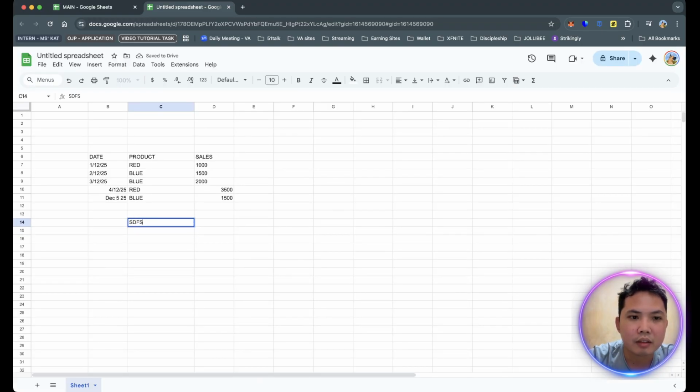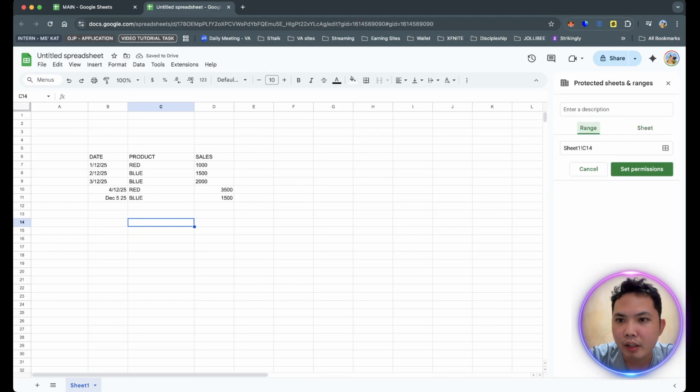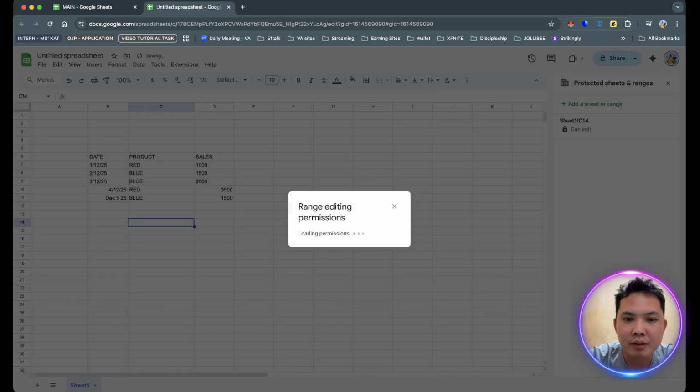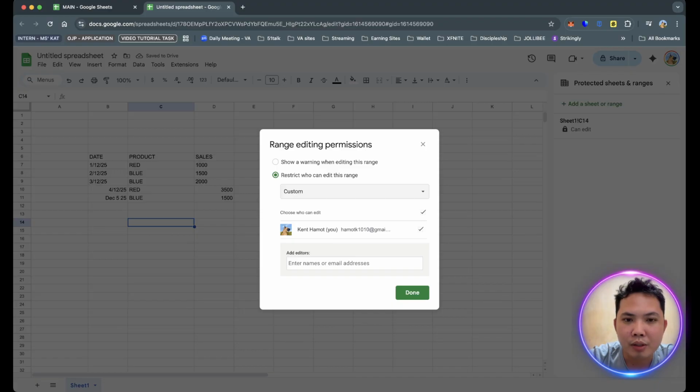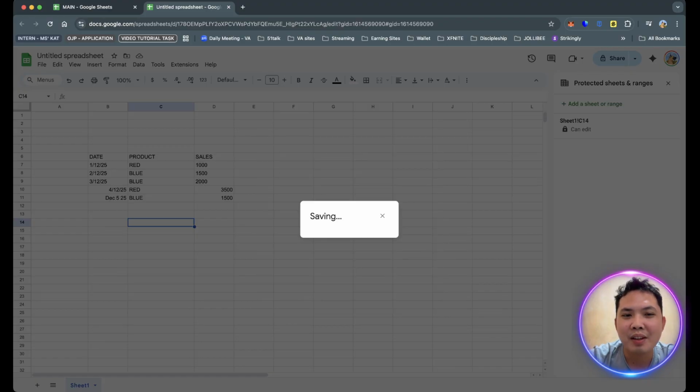As you can see, you can also protect this, guys. Just click protect range, then set permissions, and you can restrict anyone and set custom, so you can specify who you're going to restrict from editing this tab. Just click done.